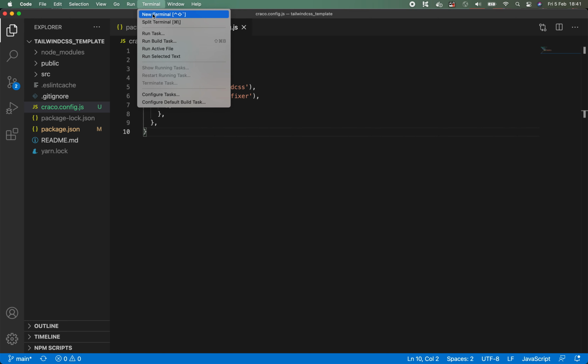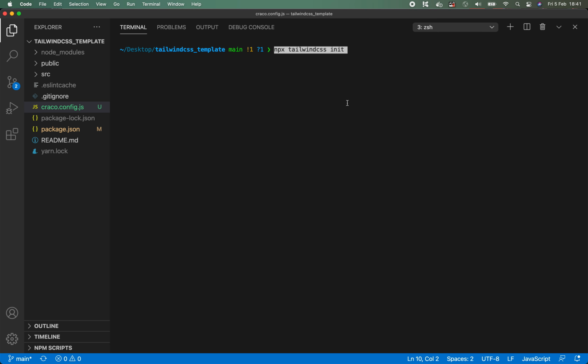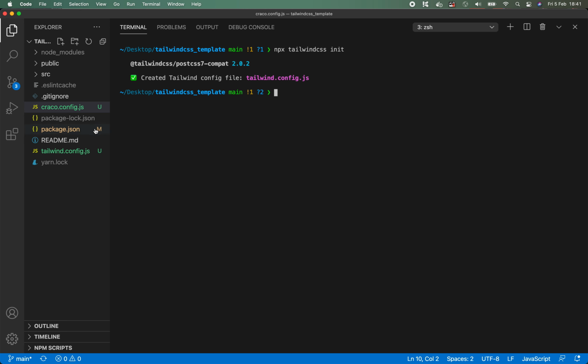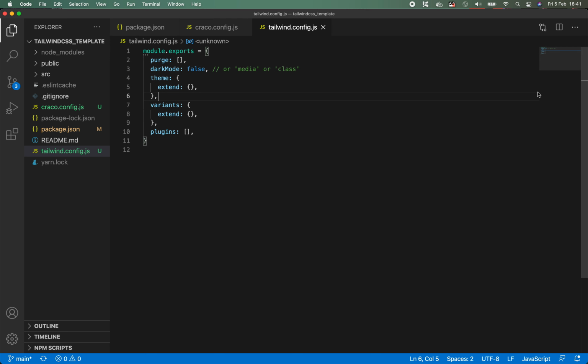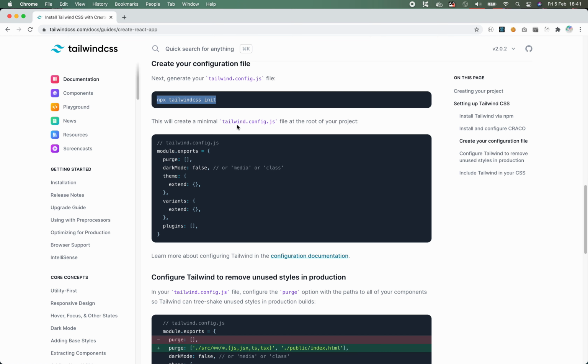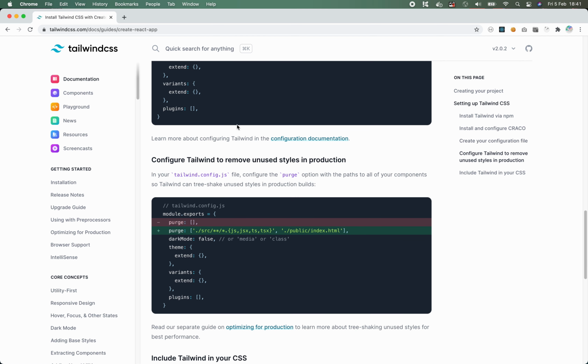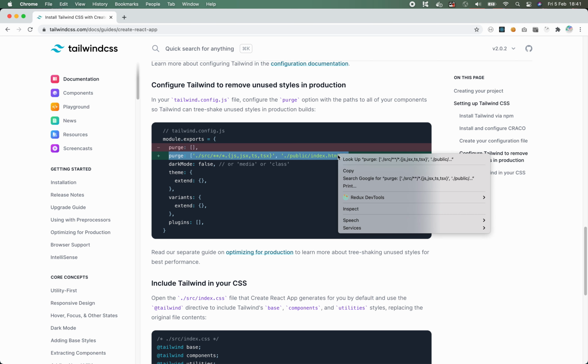So again, I'm going to launch a new terminal window. I'm going to paste in that command, and that's going to initialize Tailwind CSS within our project. So it's just created a configuration file for Tailwind, and then I can come back over to the documentation, and I just have to update the files that we're going to purge.